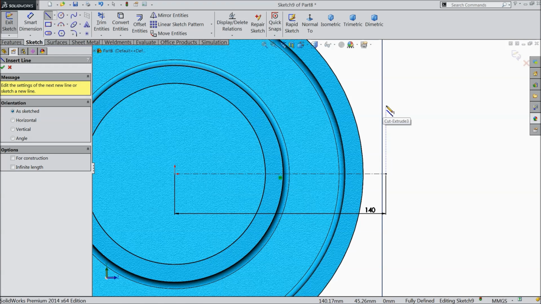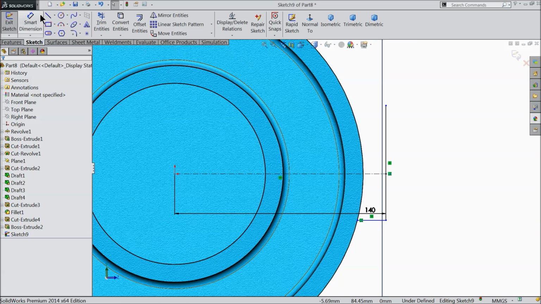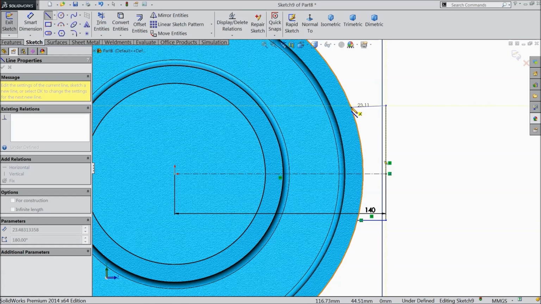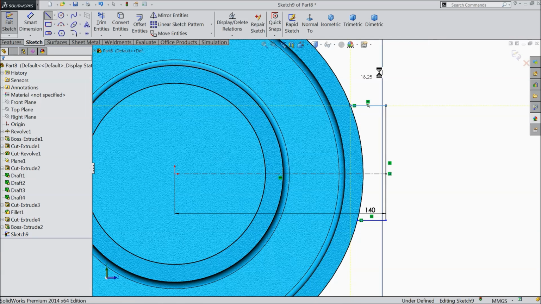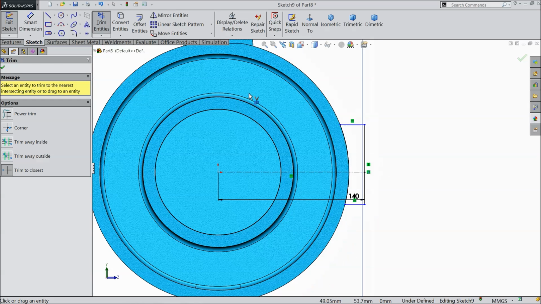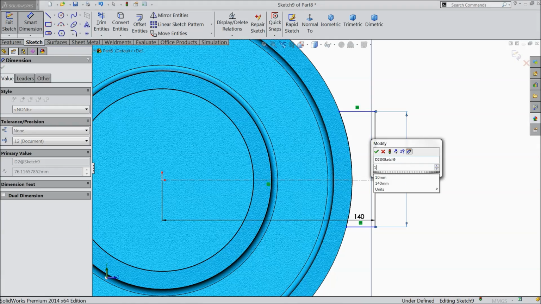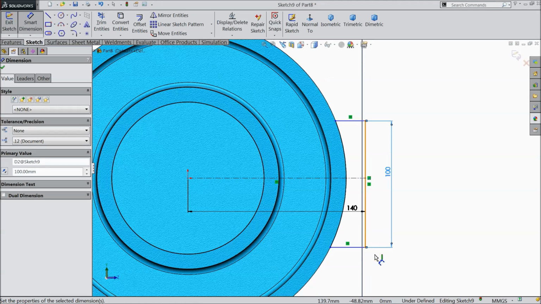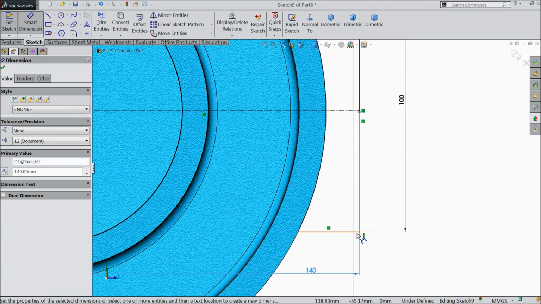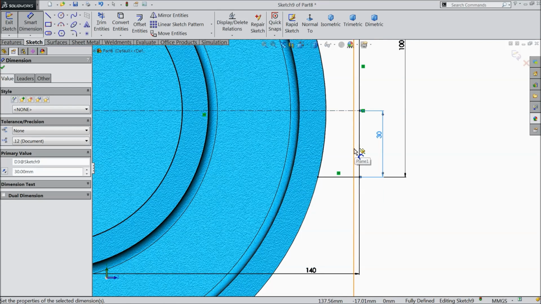First draw the line from here, better, and up to here. Exit. Exit. Trim entity and trim this half circle, this all round circle. Now it's time to define. 100 millimeter, 30 millimeter.